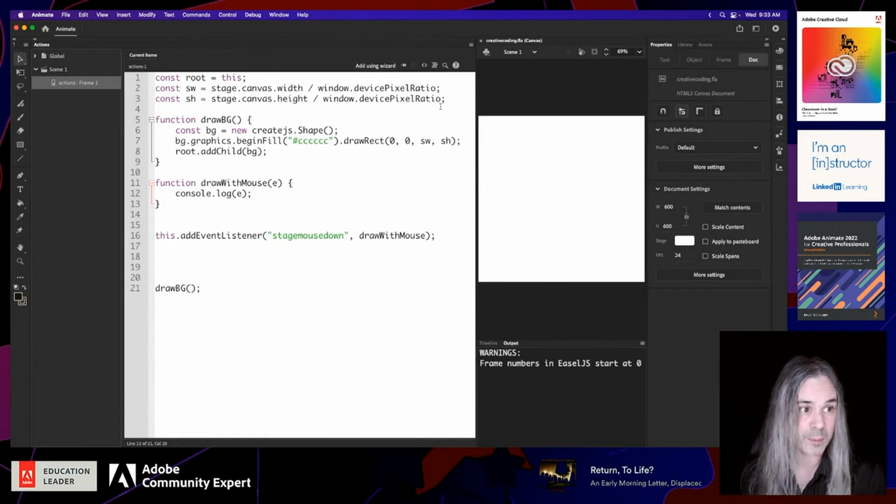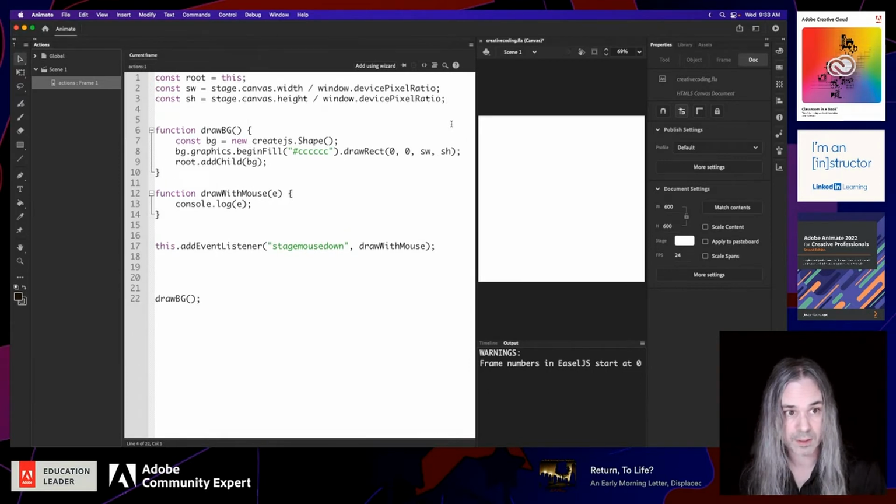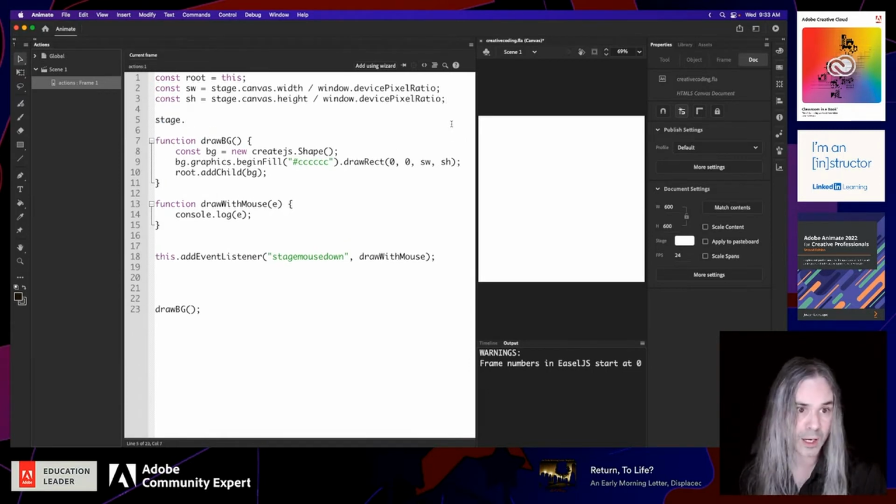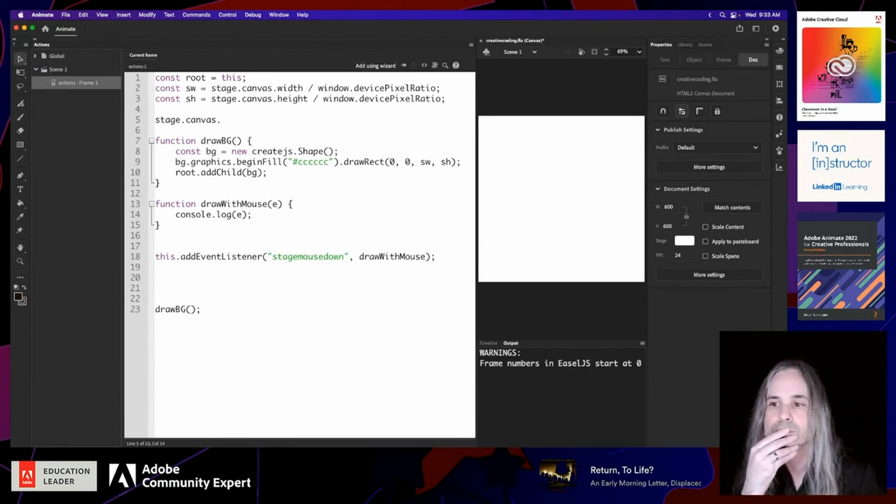I think I need to enable certain mouse events in Canvas, if I remember right. So let's say stage dot, oh no, stop. Canvas? Oh, what is it? It's like enable mouse down, or no, that's not it. Now I can't remember. See, this is what happens if you don't use this stuff all the time. You just end up forgetting.